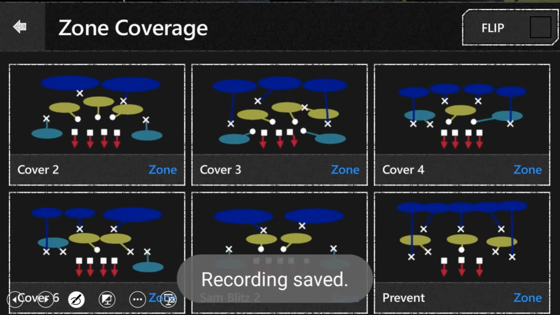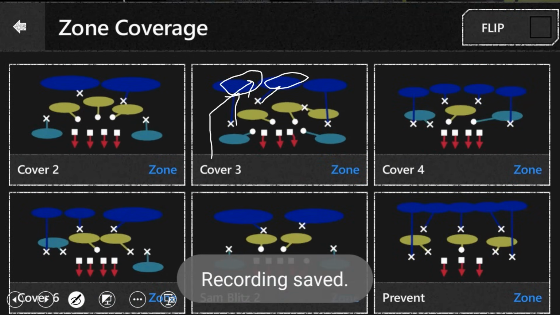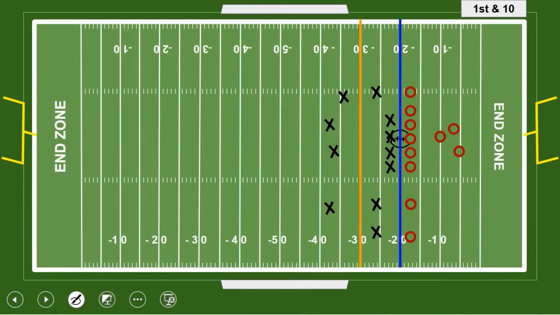In zone coverage, every person has an allotted zone, so they need to make sure that they can intercept passes. So if a wide receiver is running here and here, then this guy needs to protect this area. He would protect that area. So a zone is given to a player. So that's about blitz, zone coverage, defense, and we are back to our game.